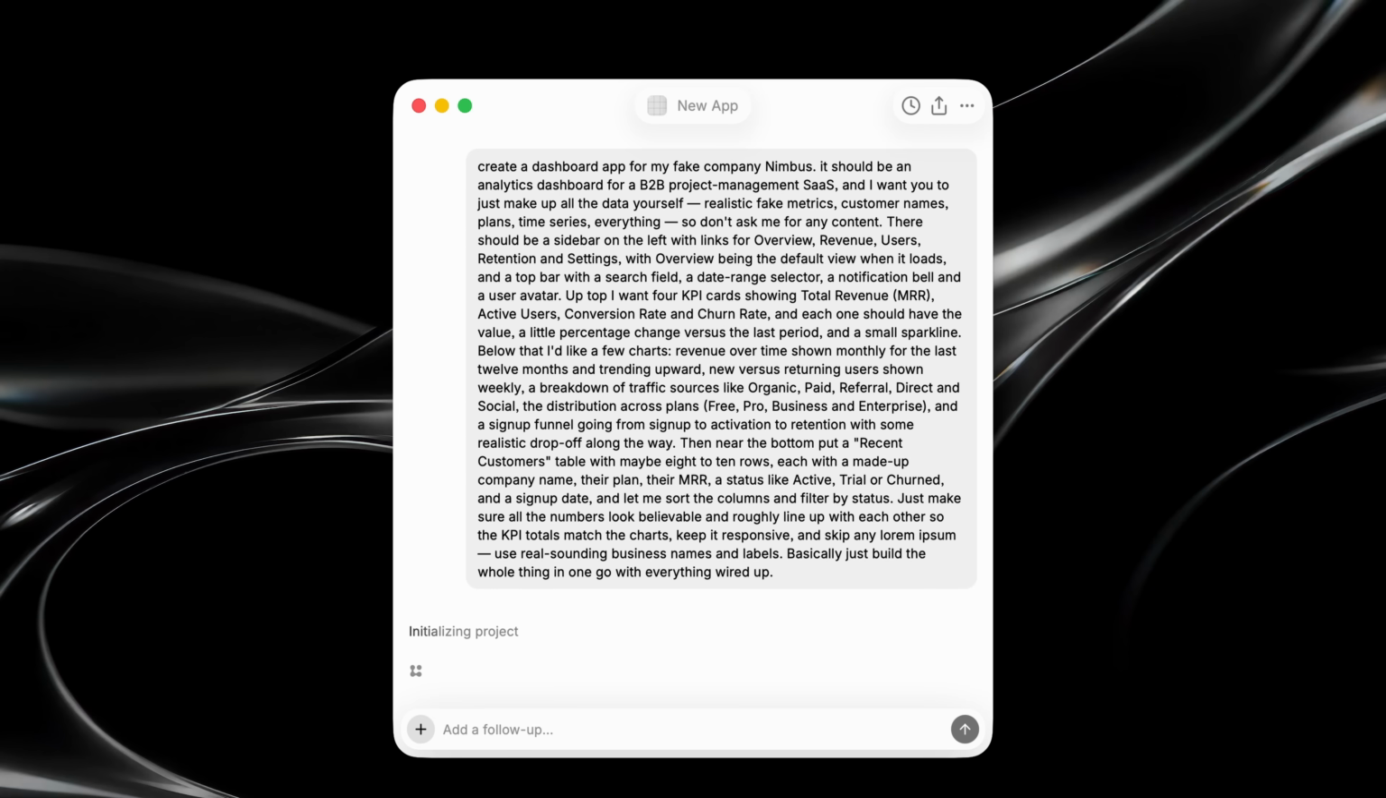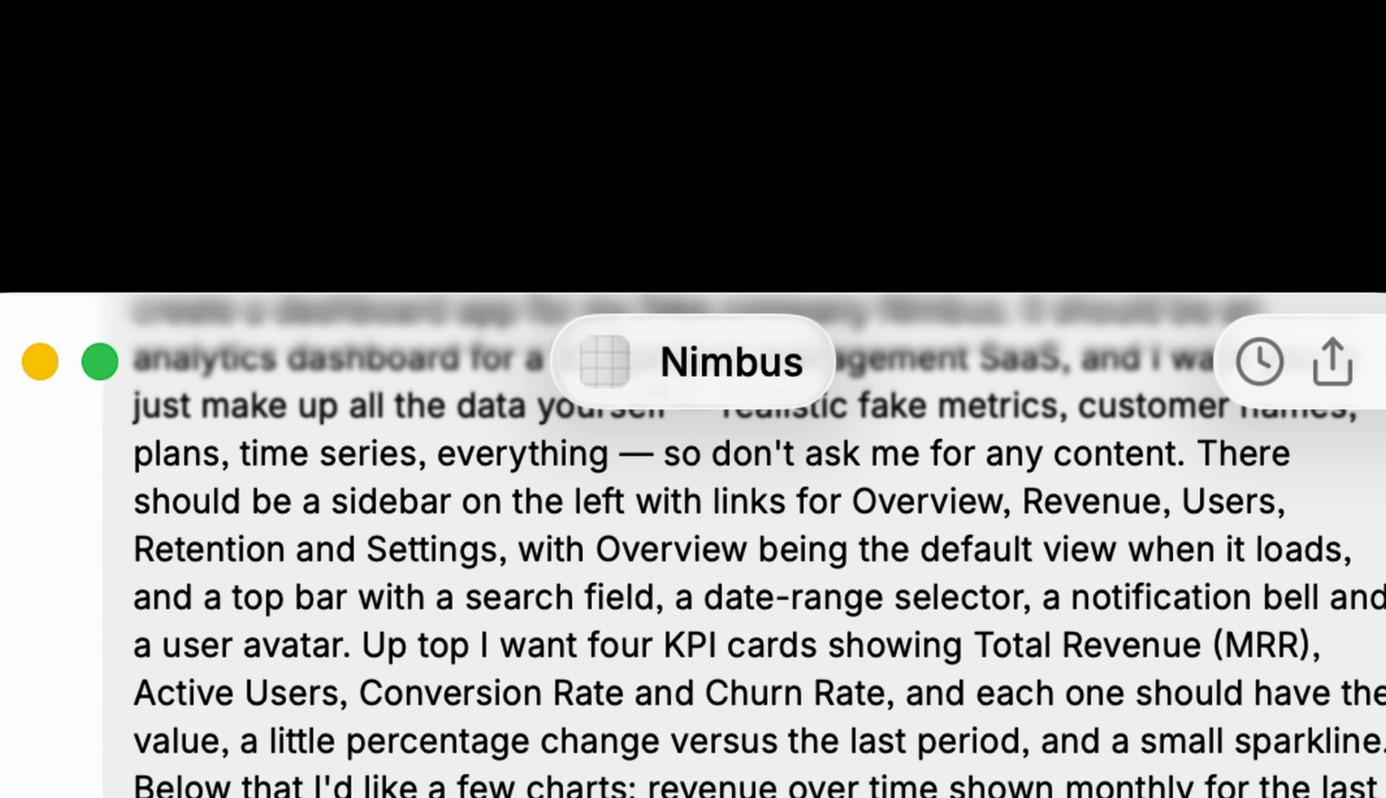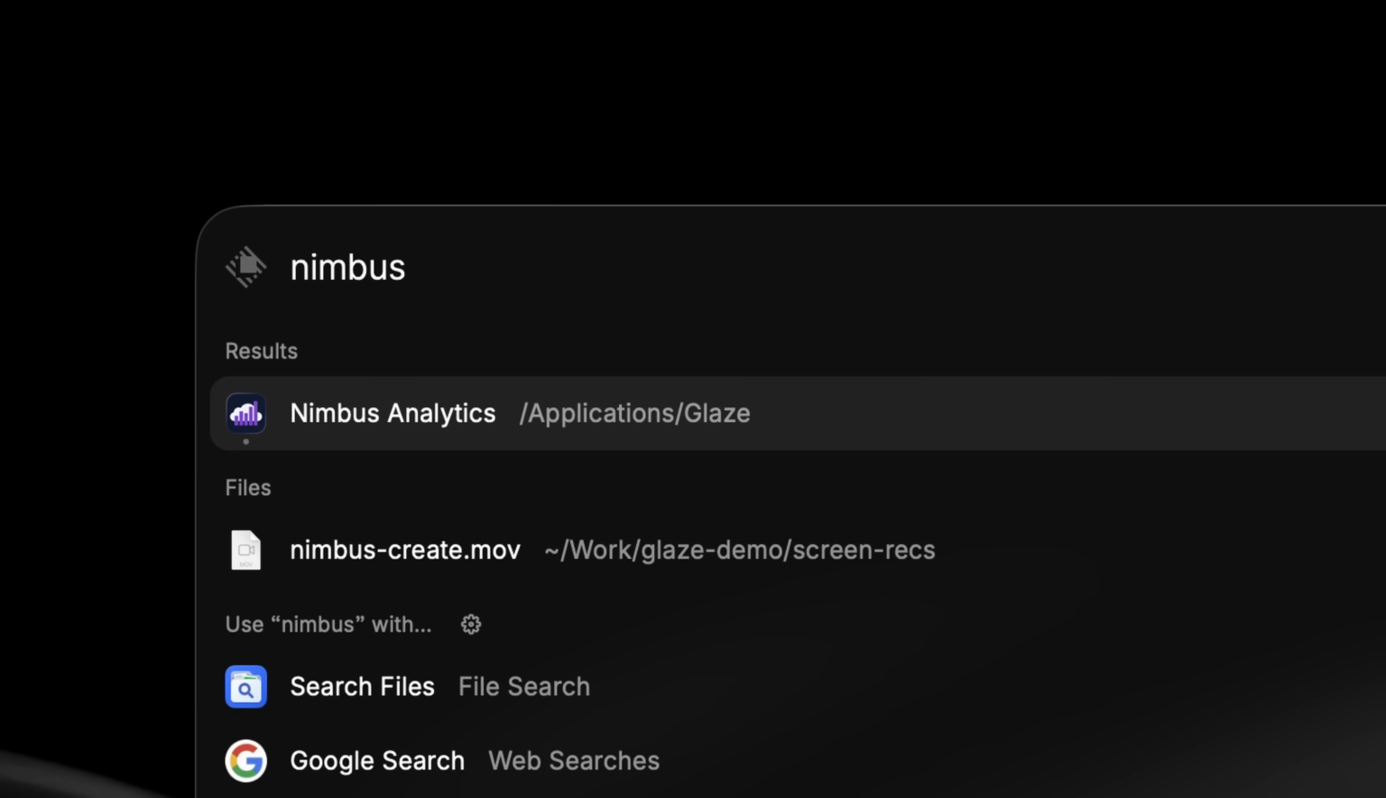Once you submit the first prompt, the agent will work on it for a bit and it will bootstrap your whole app. And you see an app with a name and an icon pop up right on your dock. You can find it in Raycast too immediately, and even in Spotlight if you really want to.